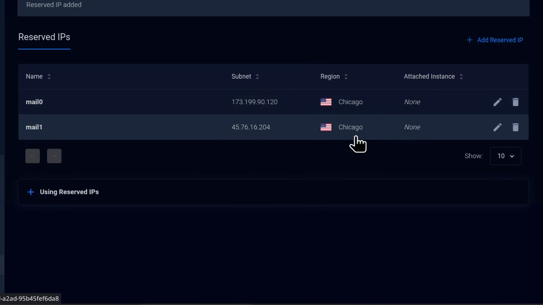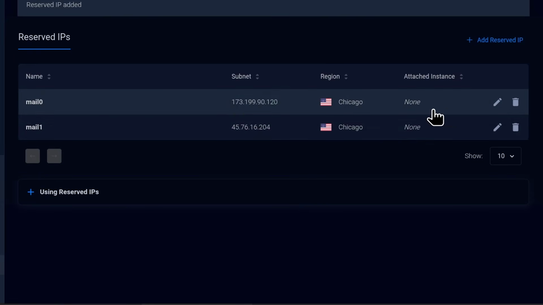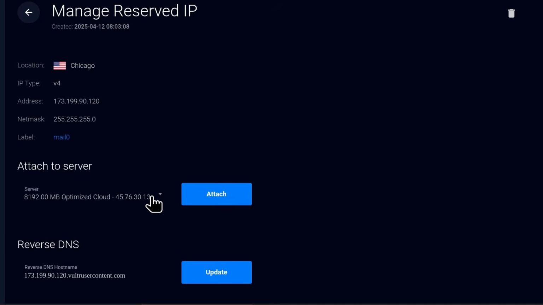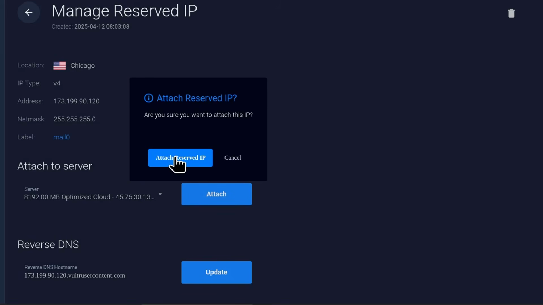So they're both in Chicago. And I will go back to the IP, the first one, and then I will attach it to my server. It's the only one there. So I will attach it to the server.